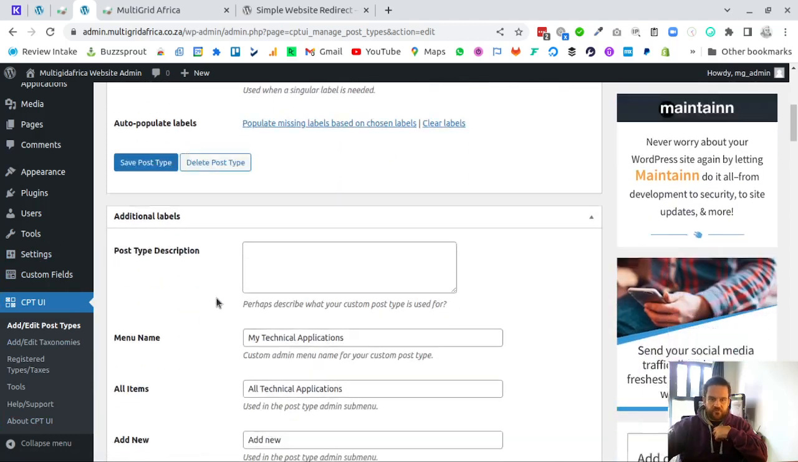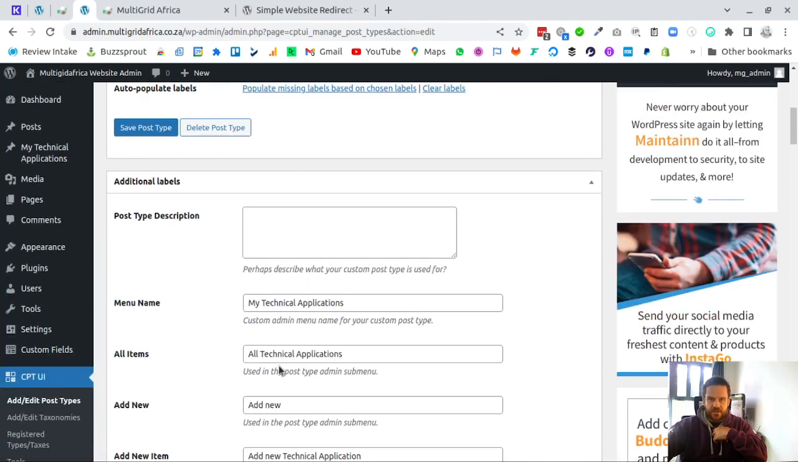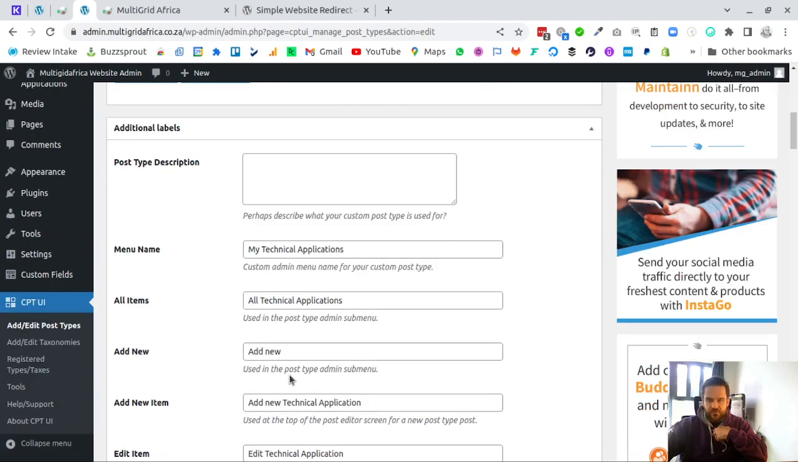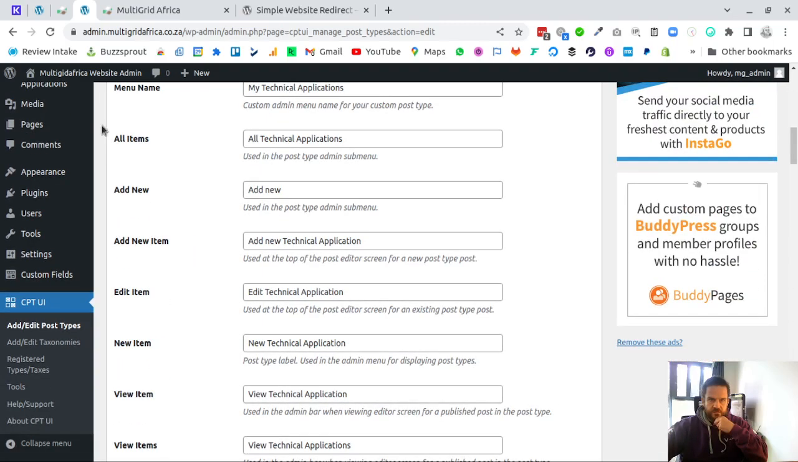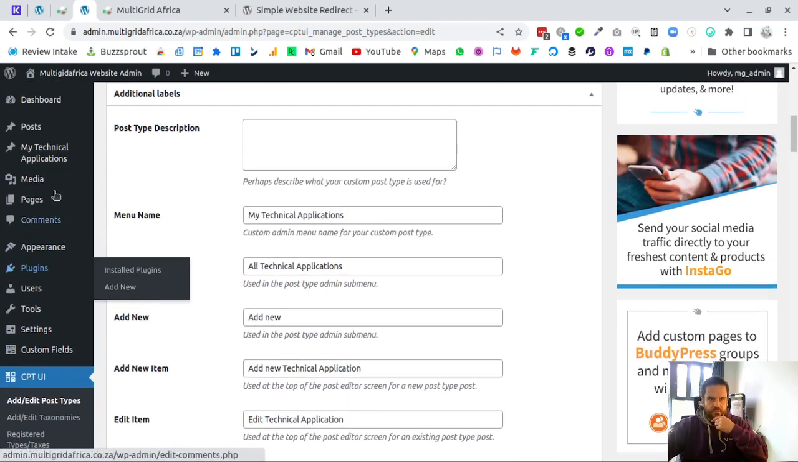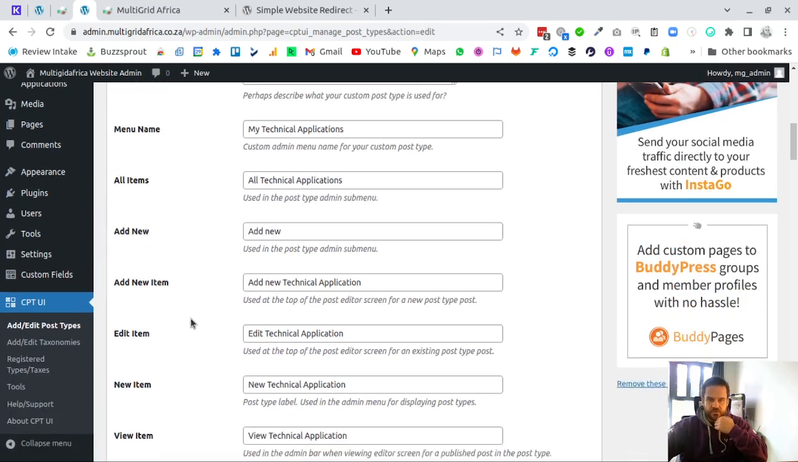Then you've got a whole lot of these specifications for the menus, labeling. You used to have to do this all manually, but I see they've got a really nice little link here saying populate missing labels based on chosen labels. I recommend this as a bit of a shortcut. It will basically take your singular label and your plural label and populate all of these, so that when you're using it on the menu, it will make sense in English.